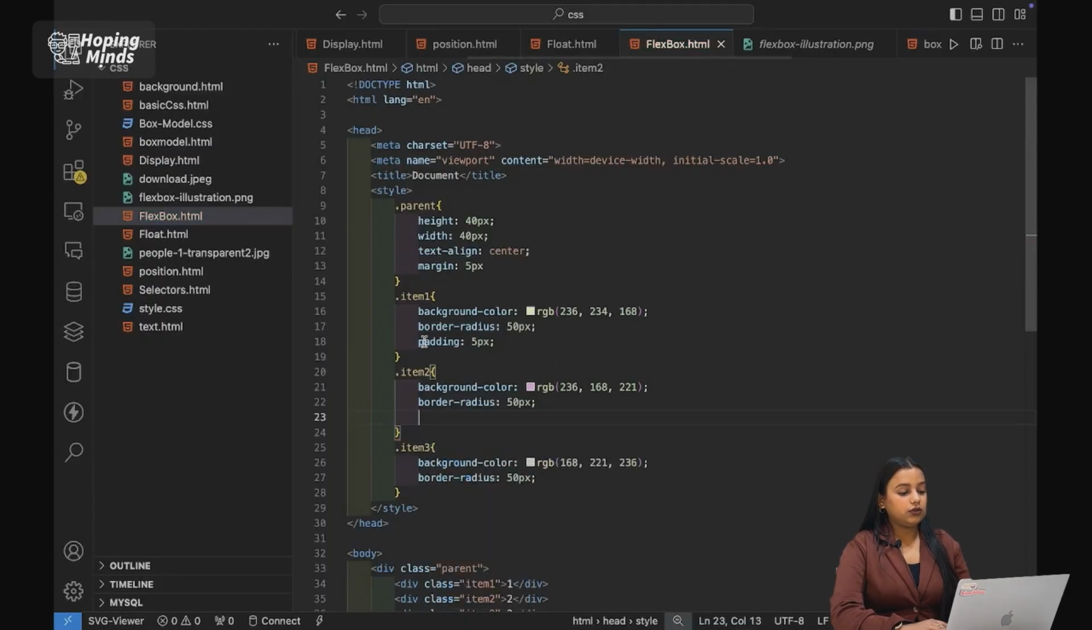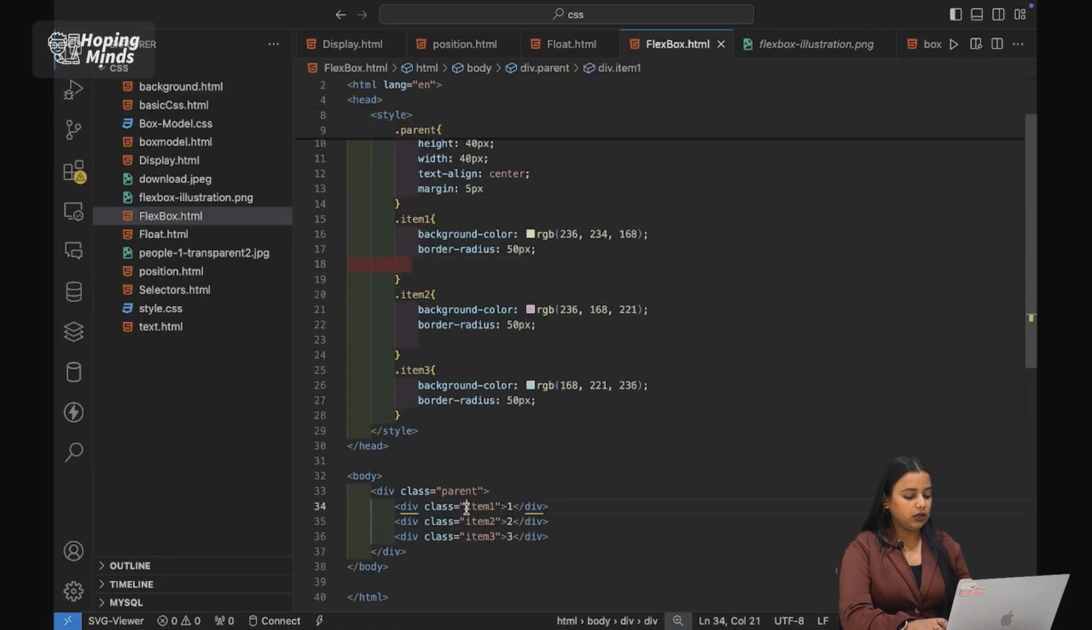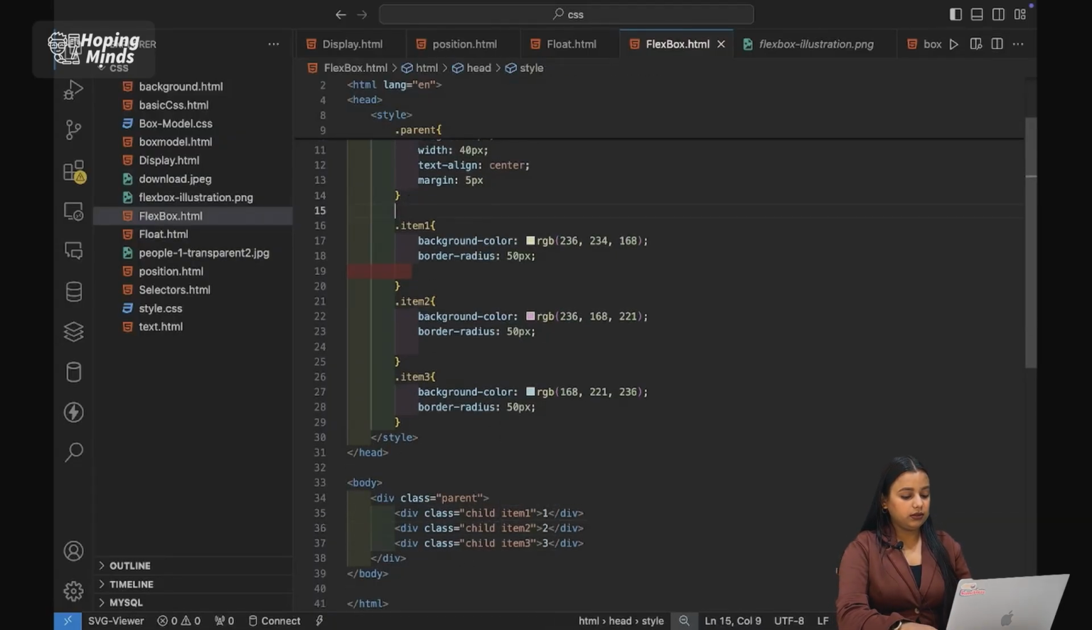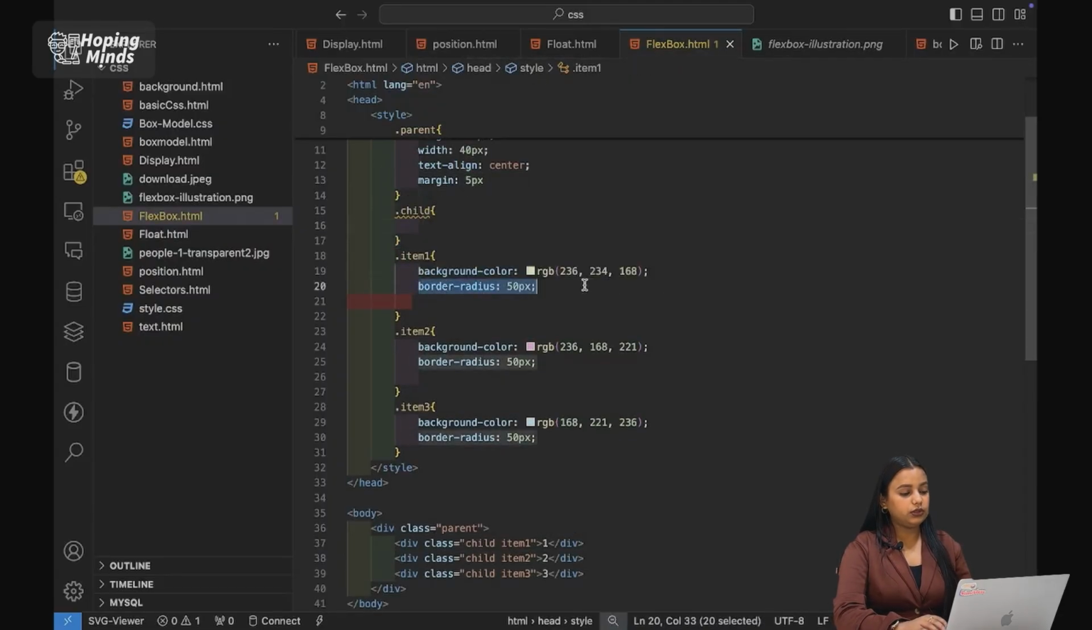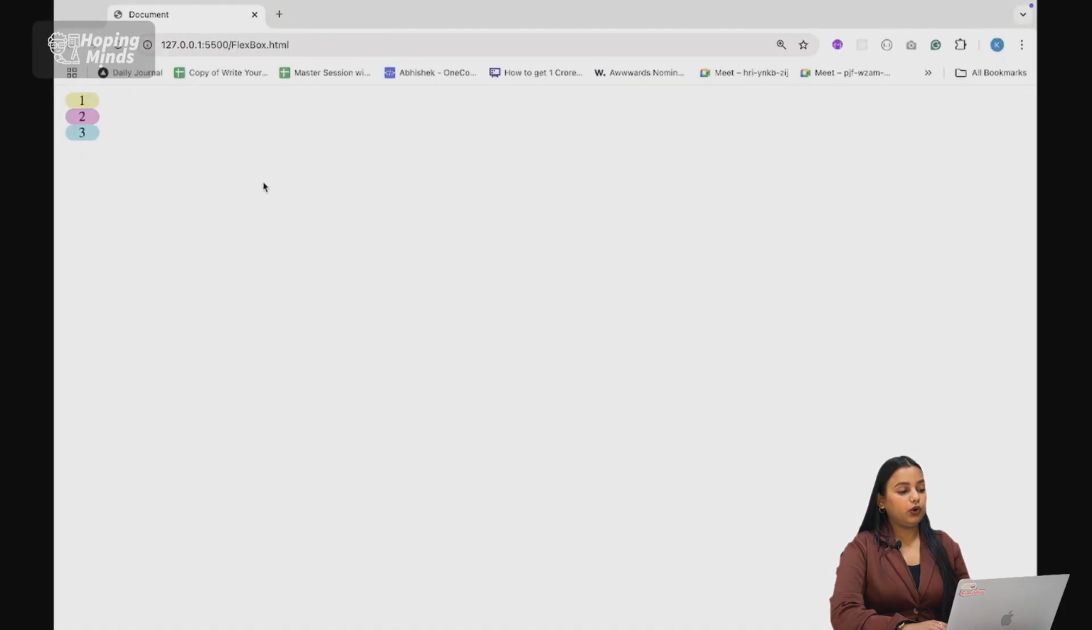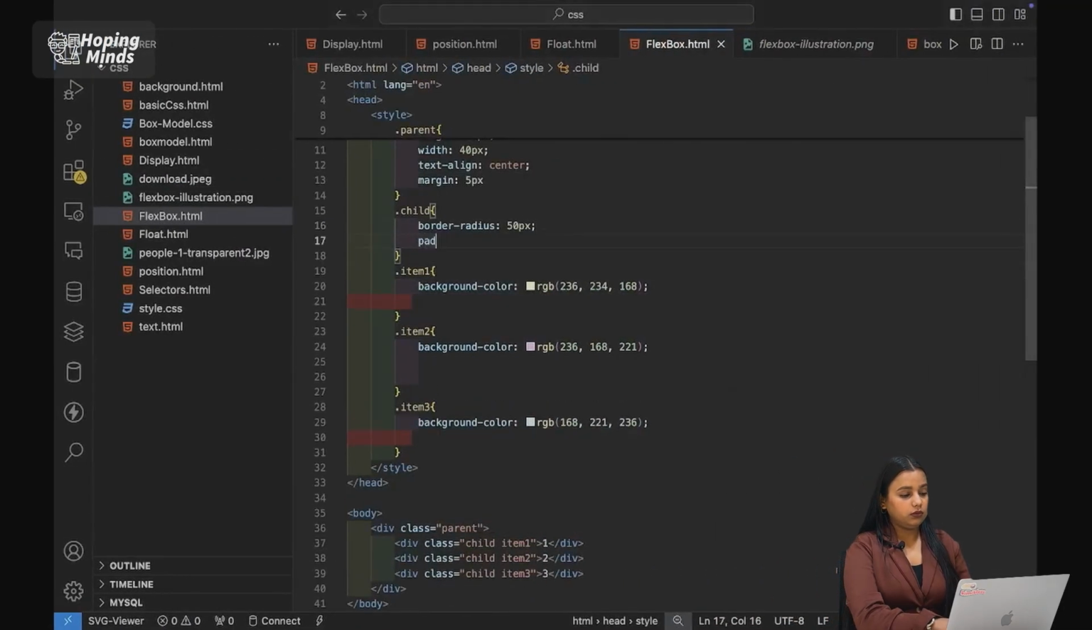Okay, so instead of giving all this property again and again, do one thing. Just put a child class, so it will have 2 classes. One class will have the same name so that we don't have to repeat the same property again and again. So put this border radius on this child, so it will automatically get applied to all of them. Okay, so see, border radius is applied to all the containers.